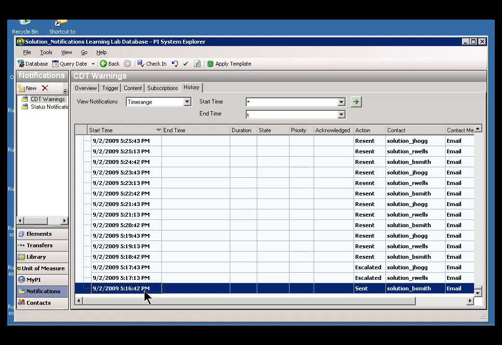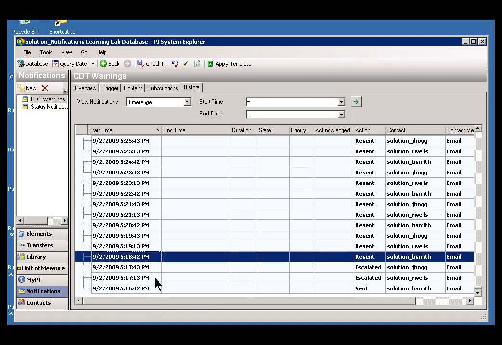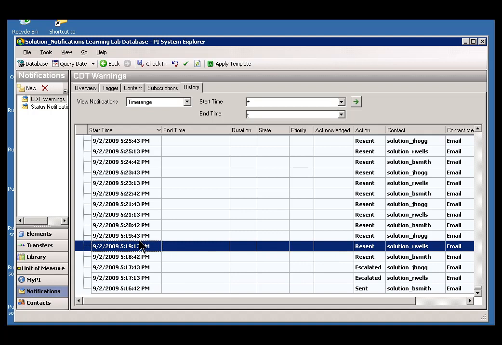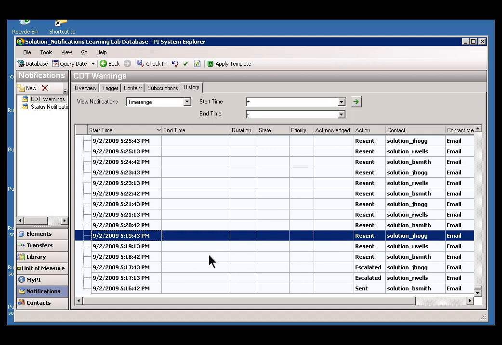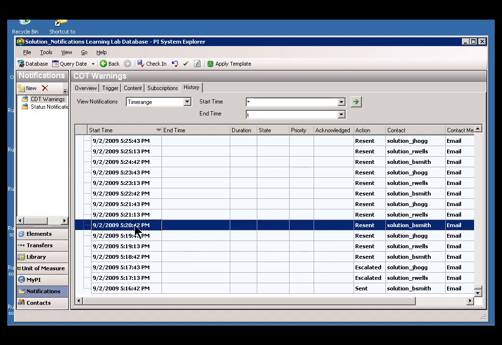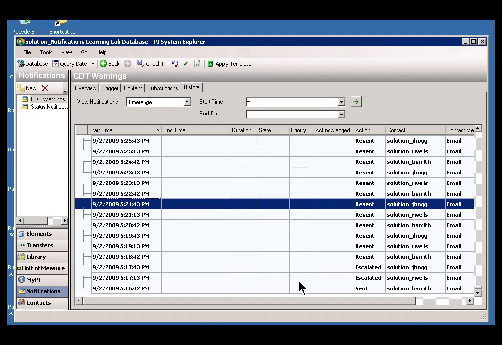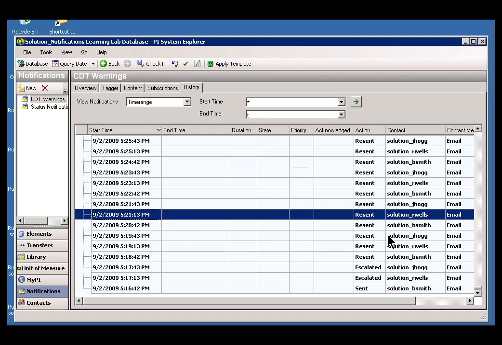If you notice this 5:16, and now at 5:18:42, exactly 2 minutes later, we will resend this as an email and then start the whole cycle over again, 31 seconds later, 30 seconds later, etc. And then 2 minutes later, we start the cycle over again. And just a bit of trivia, if any one of these folks, let's say Rudy Wells, acknowledges this notification, then he's going to be taken off of this circulation. He's not going to receive any more emails.